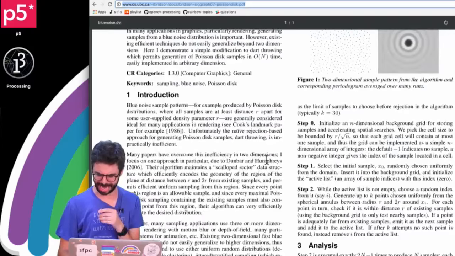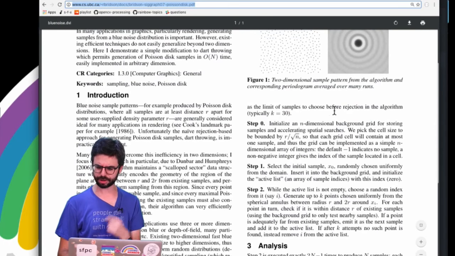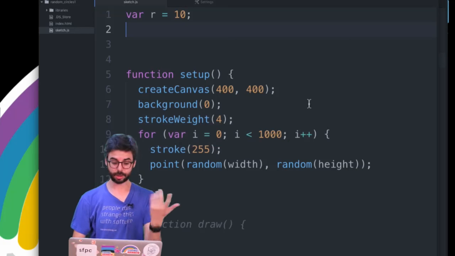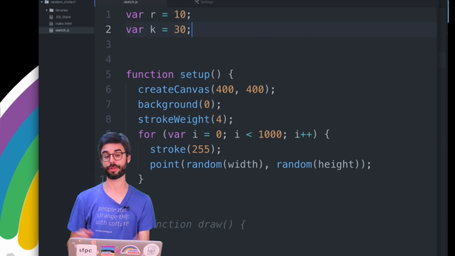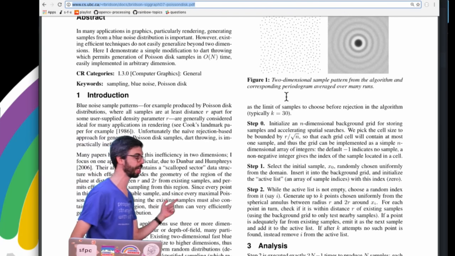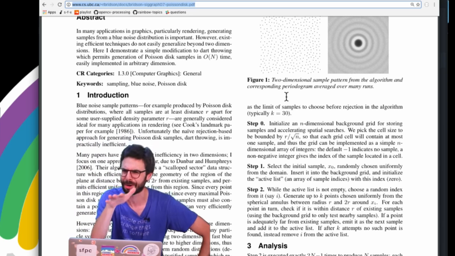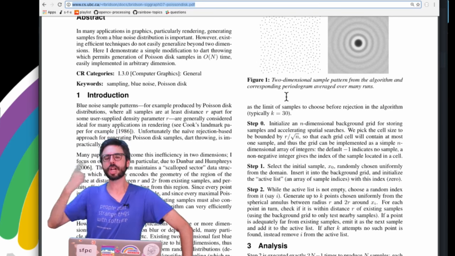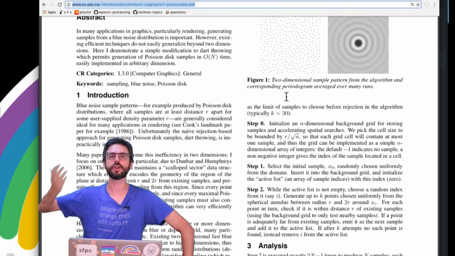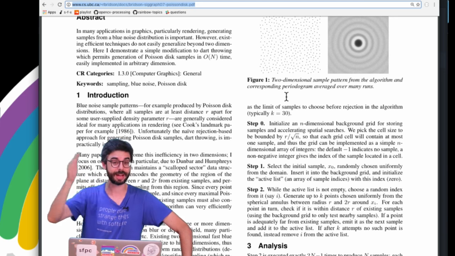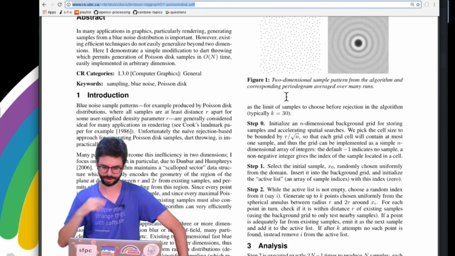And then a constant k. What is k? The limit of samples to choose before rejection in the algorithm. Typically, k equals 30. So I can create a variable k equal to 30. But what does that mean, limit of samples to choose before rejection? I haven't implemented the code yet, but I did read this before, so I know. There's going to be some point where I try to do something a certain number of times, and if it doesn't work, at some point I'm going to quit. This tells the algorithm to quit after 30 times. And both of these are numbers we could play with to see if we get different effects.